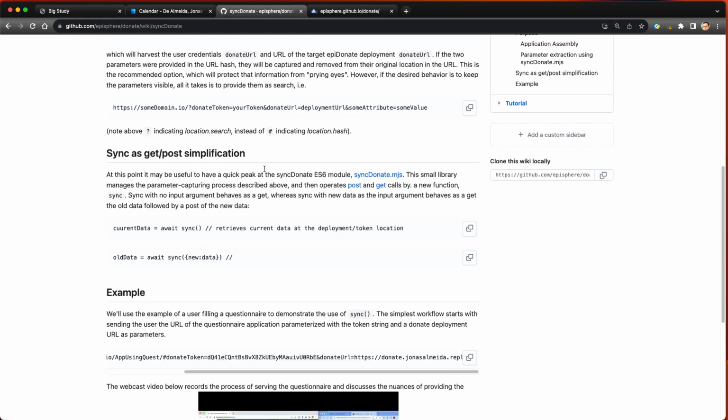This is discussed here. So current data, I'll have to fix this. So await sync, with nothing as an input argument, retrieves the current data. Otherwise, with the new data, you still get the old data, the current data, before you make the call, and then the new data is put in its place.